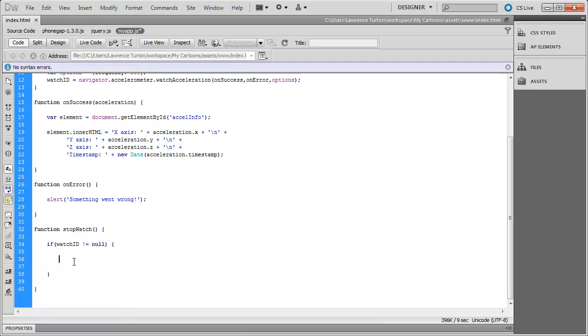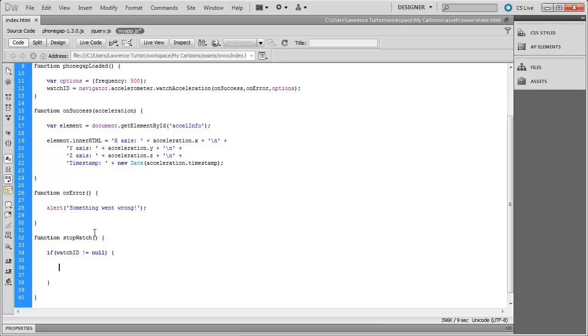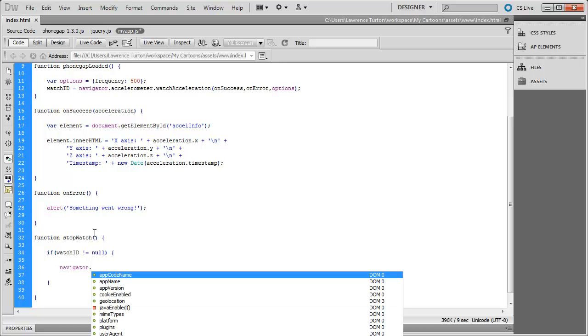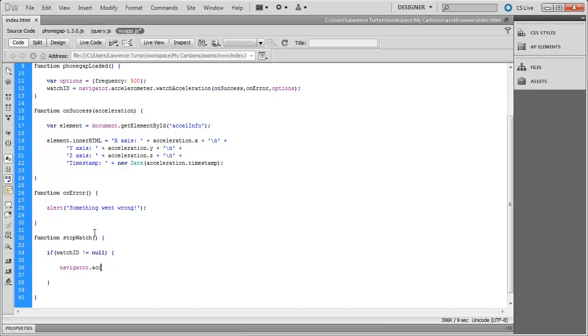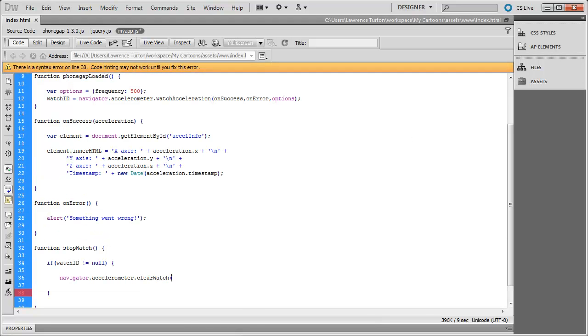So what I'm going to do is use the accelerometer.clearWatch method. So I'm going to say navigator.accelerometer.clearWatch, with a capital W, and then we need to define the watch ID parameter.